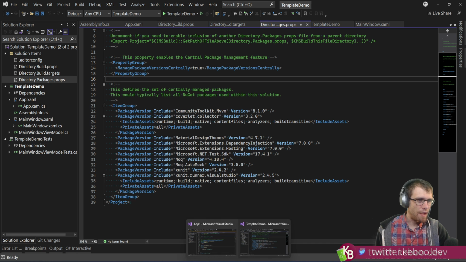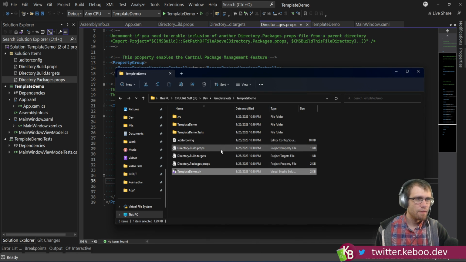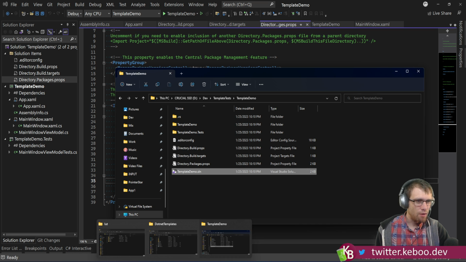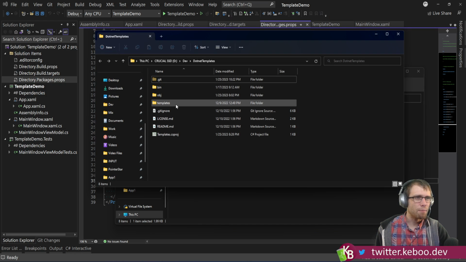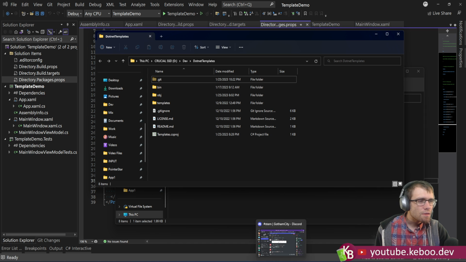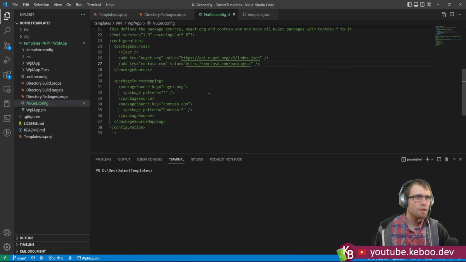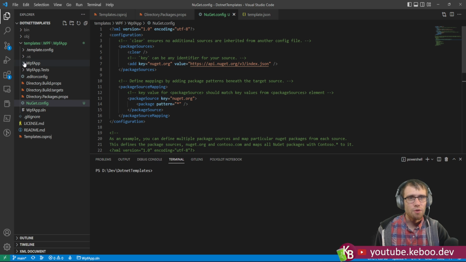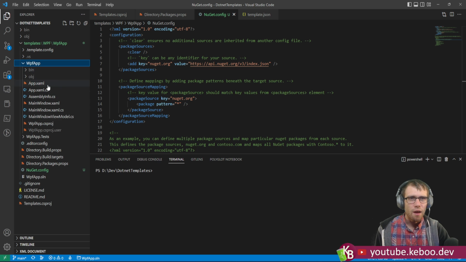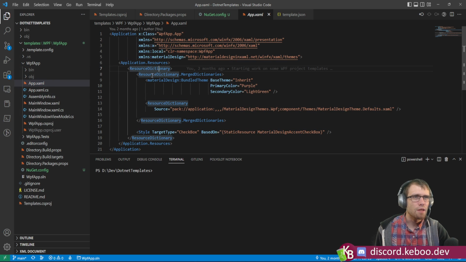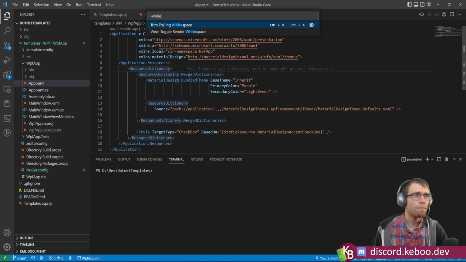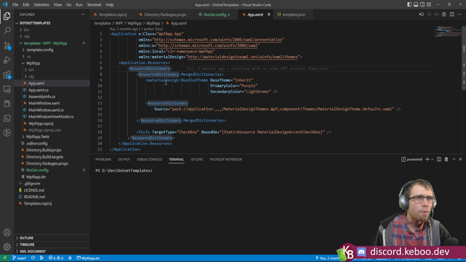Okay, so I want to go back here real quick. So I have, that's templates demo. Where is .NET templates? So this guy here, do I have you open already? I do. Okay, so I was trying to get the NuGet config set up. But I want to fix the indentation here. Why do I not have white space turned on? View, toggle render white space.